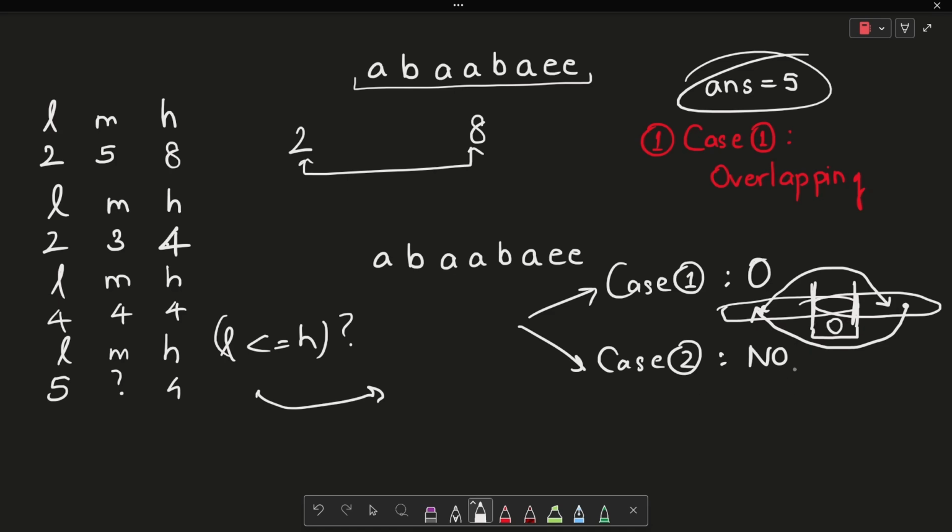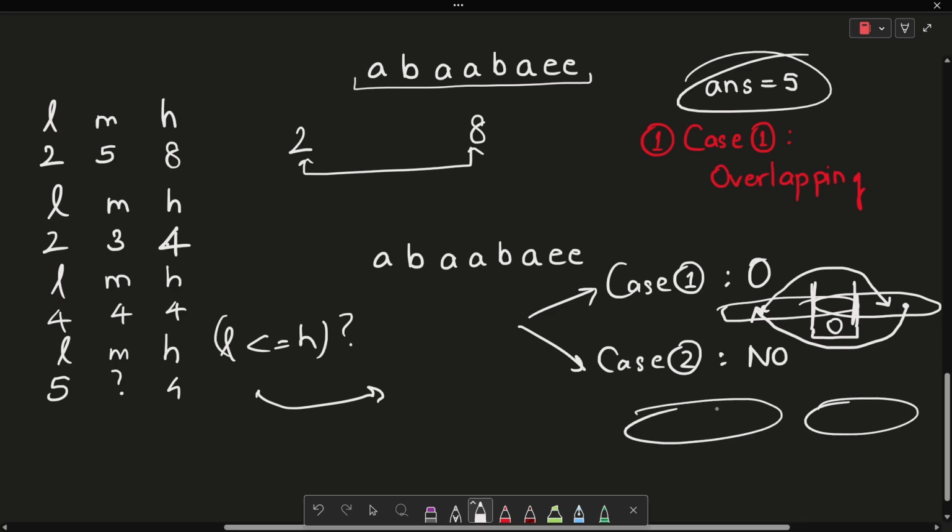And for the non-overlapping portion, suppose I have this and this, then I'll always check, can I make this equal to this? And if I cannot make it, then I'll simply say no, it is not possible. But suppose I'm able to make this portion equal to this portion, then I'll always check that this middle portion should be a palindrome.